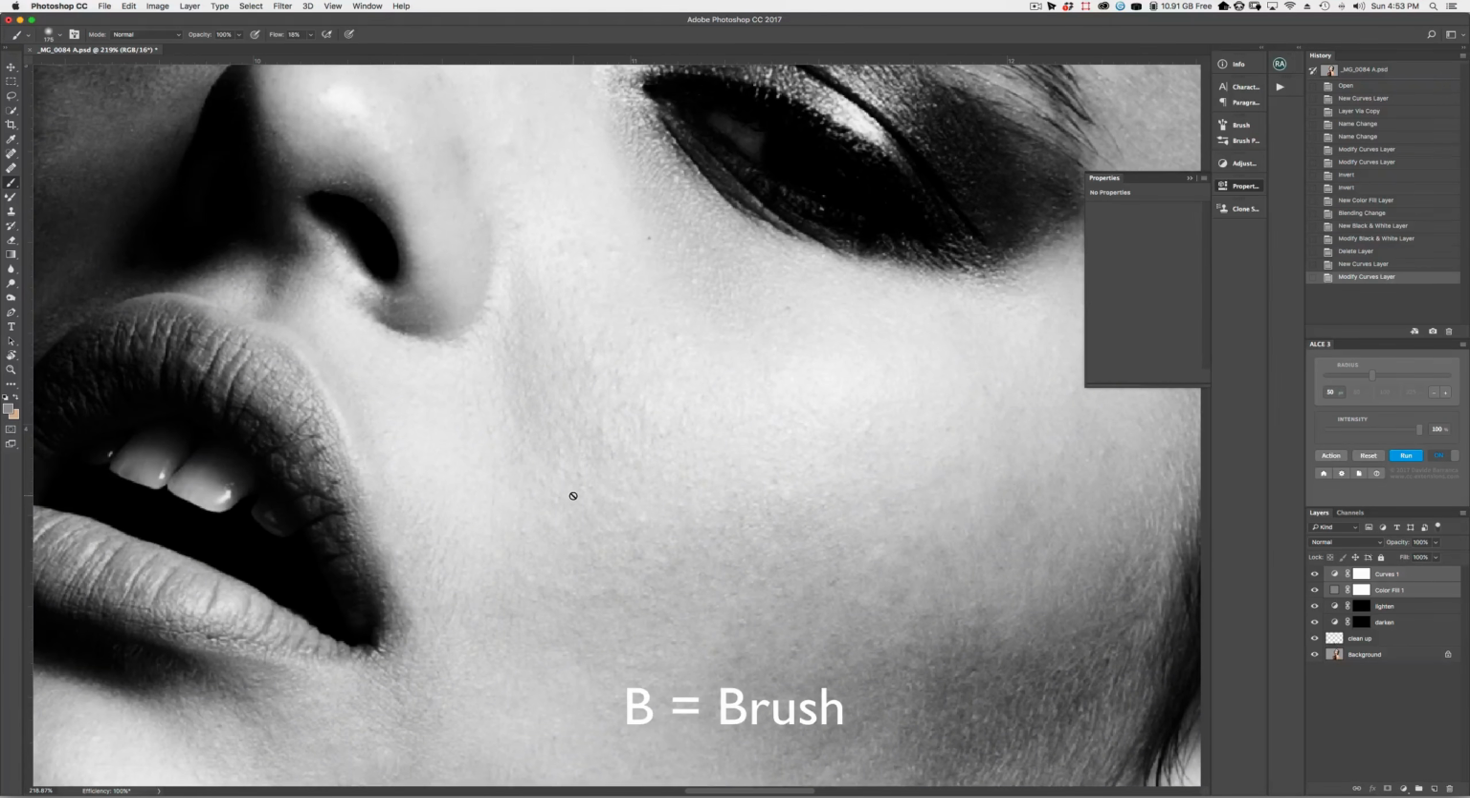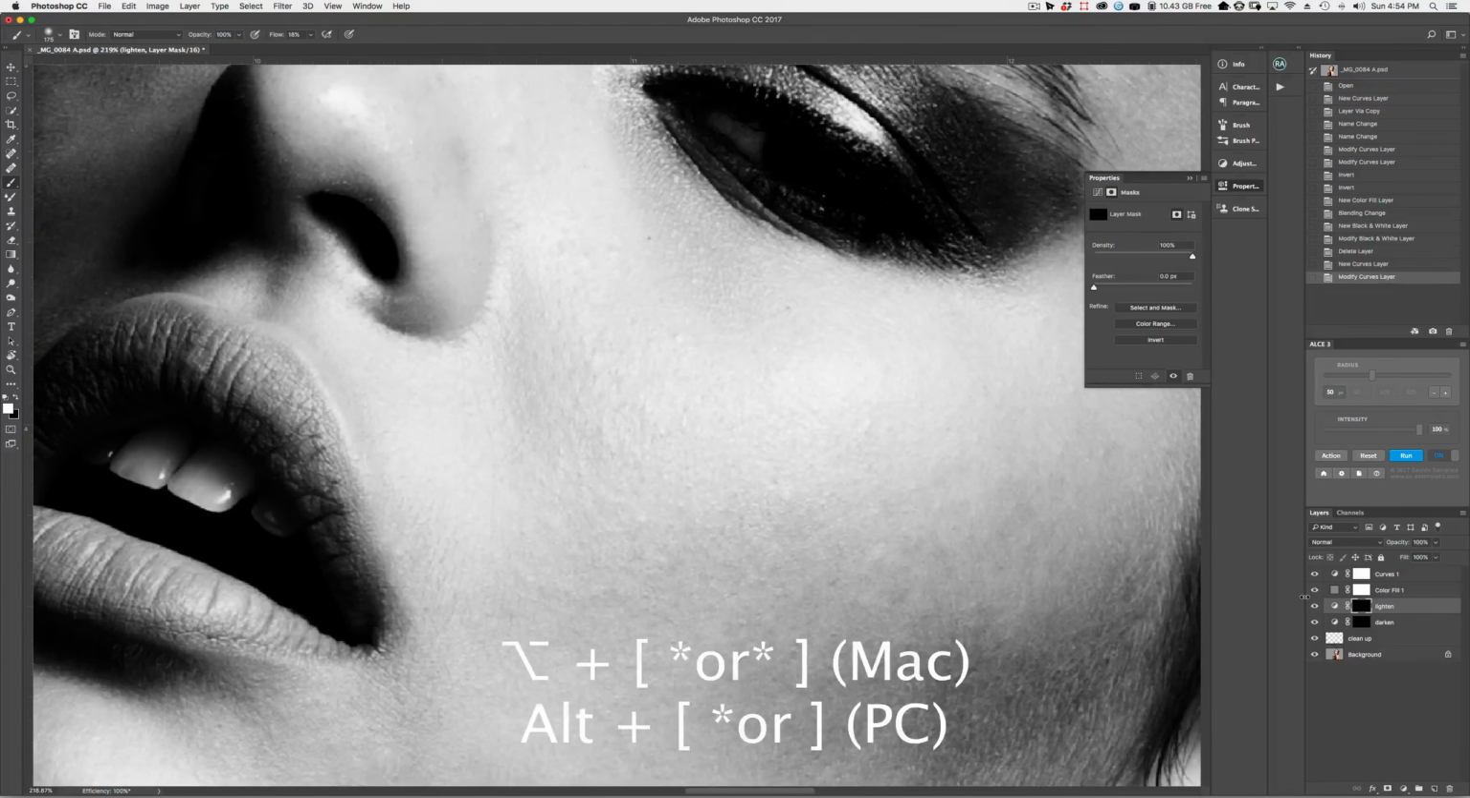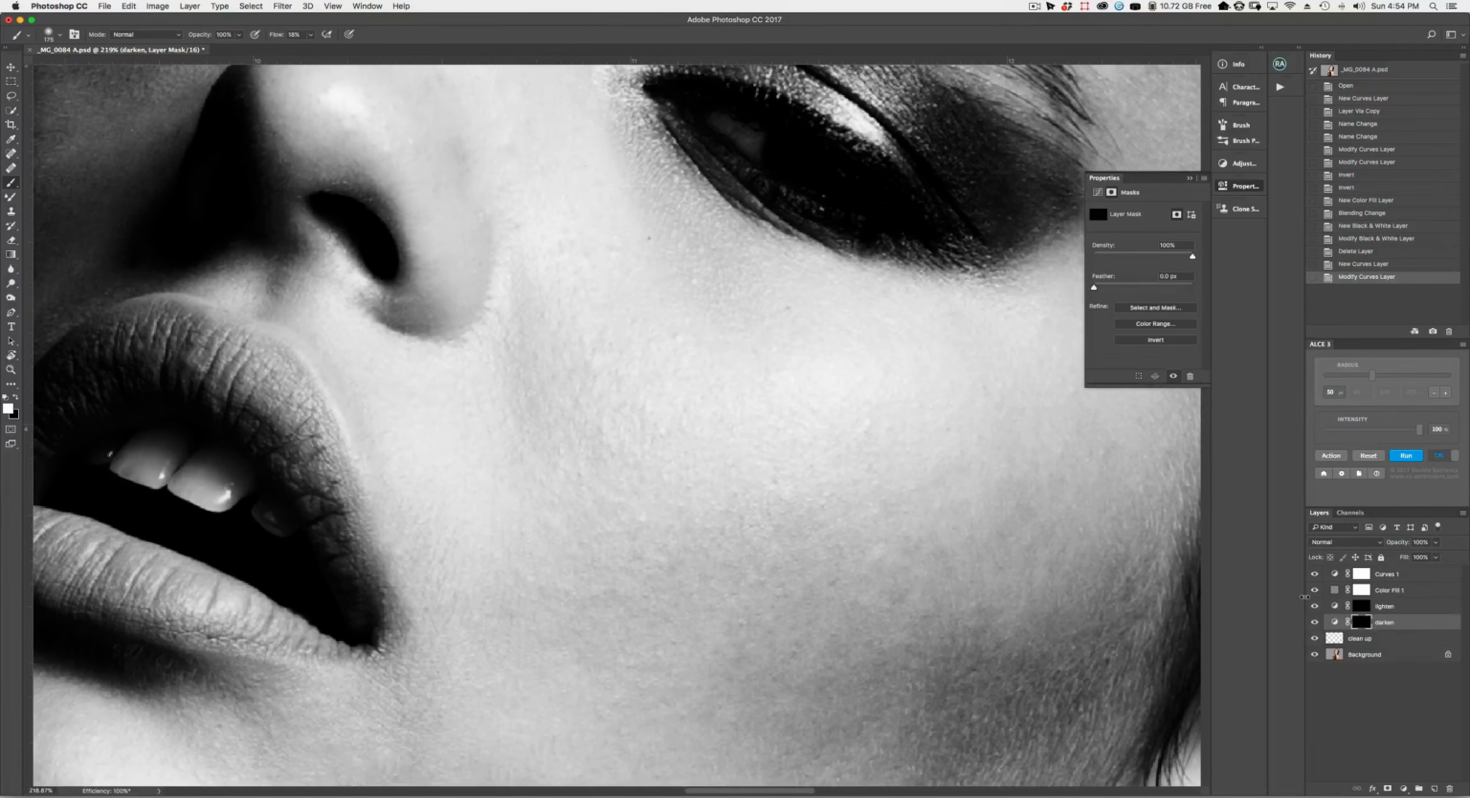Now B is going to bring up brush, and you want to make sure you're on both of these two layers. Now, when it comes to moving in between these two layers, some people will just want to click on and select those layers. There is also a shortcut to navigate up and down in between layers, and that's holding down the Option key on the Mac or the Alt key on the PC and using the left and right bracket tools. And those allow you, if you look over here, to navigate between your layers through the shortcuts.